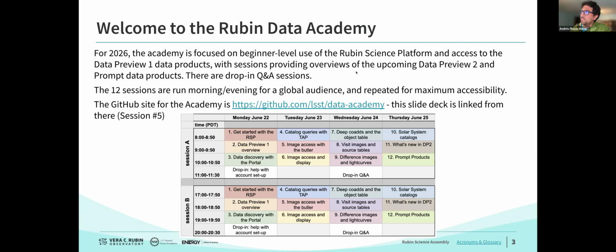We're going to be focusing mainly on DP1, but we also will have some sessions about what's to come with Data Preview 2. And we're going to have drop-in question and answer sessions. We have two schedules at different times to hopefully accommodate most people in the globe. The reference site for the Academy is this GitHub repository, in which you will find the slides, the recordings, and also the recordings and slides materials from previous Academy sessions.